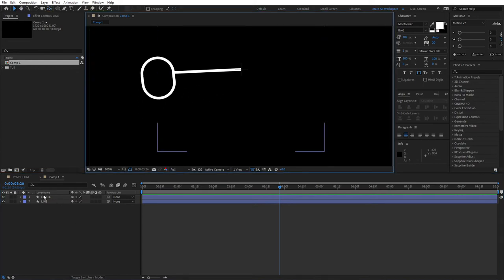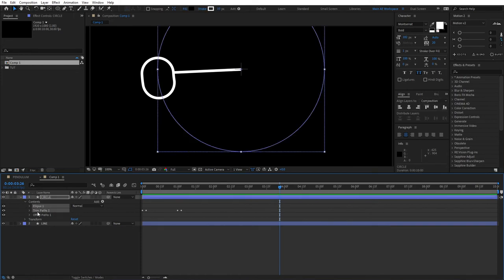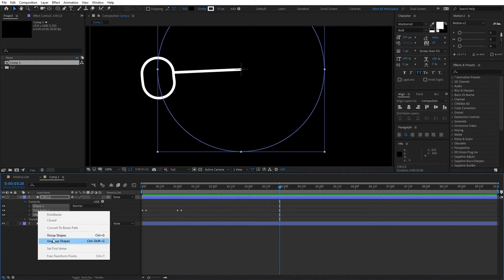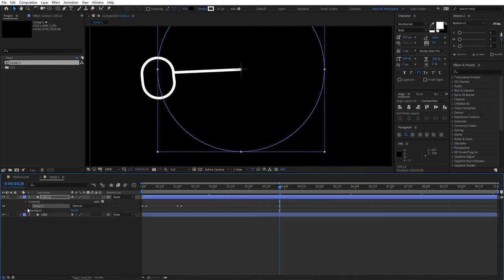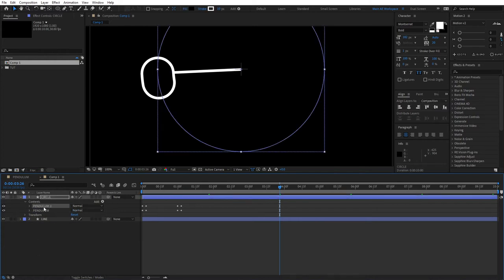So let's expand the circle properties, select ellipse one, trim paths and offset paths, and right click and click group shapes. You can also rename this to stay organized. So let's name this pendulum. Then you select it and press Ctrl D to duplicate, bring it under, and let's rename this to trail.